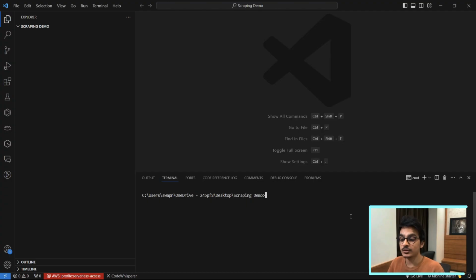Now that we are in Visual Studio Code, let's create our Scrapy project. Before you do, make sure you have Python downloaded and installed on your PC, and after that we are gonna install some of the Python libraries that are needed to run the program. So let's do that with pip install.